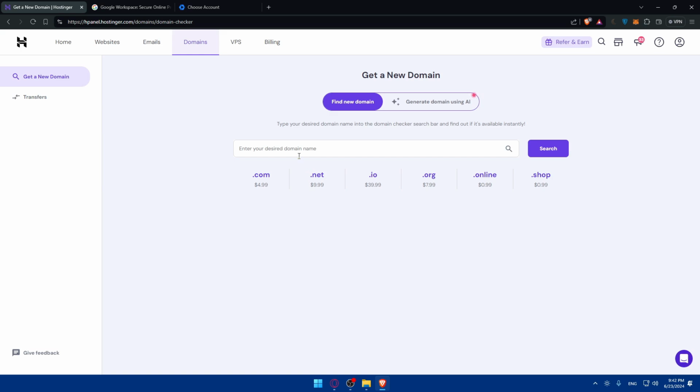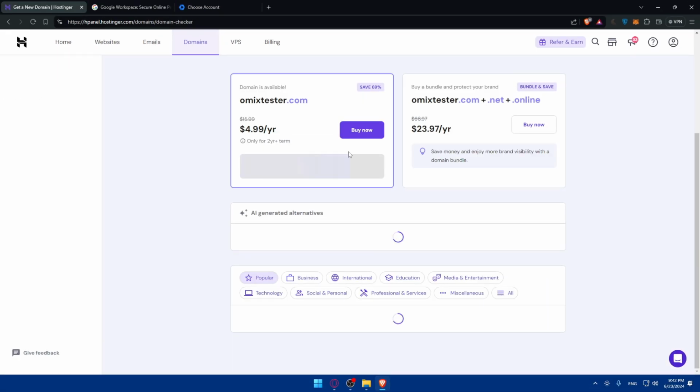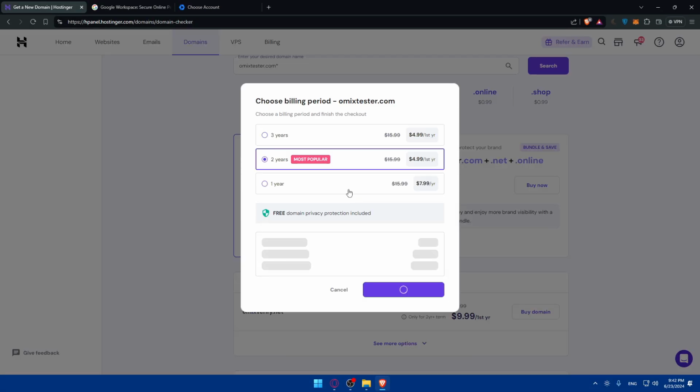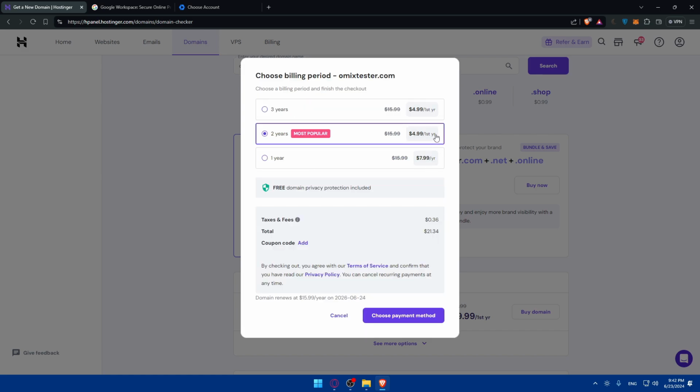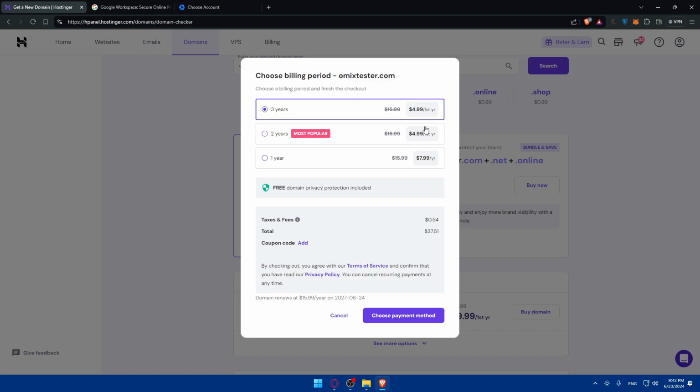As an example here, just enter the desired domain name that you want to get. Maybe, as an example, I just want to get omixtester.com or something like that. So hit the enter button. Once you do so, as you can see, you'll find the price in here. So just go and click on buy now. You can see like $5 if you want to get it for 2 years, $5 for the first year, of course, if you want to get it for 3 years, but it's $8 if you want to get it for just 1 year.